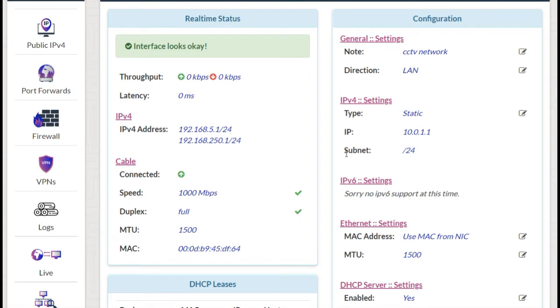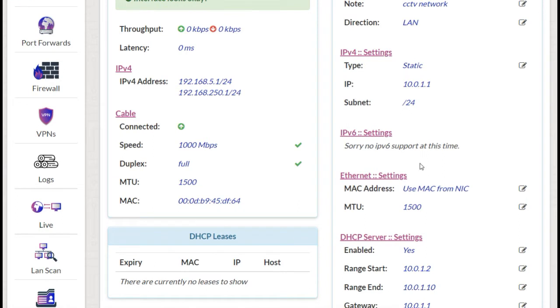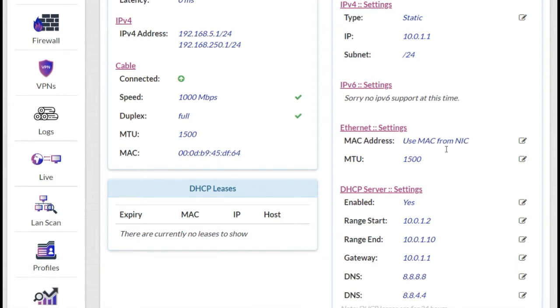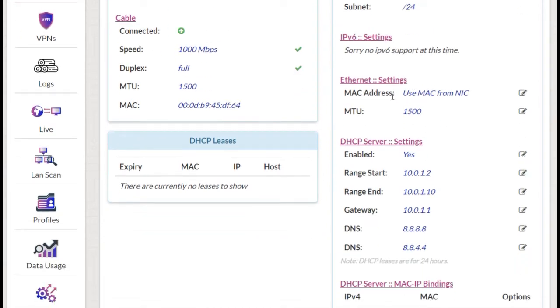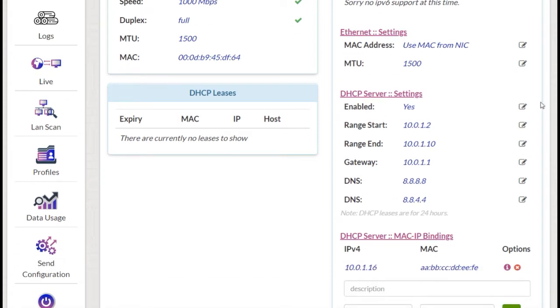Your IP settings for that interface, because this is a LAN side setting, we have to set it with a static IP. So we've set up a static IP here. You can change it using this edit button. We currently don't support IPv6. We will at some point in the future. Ethernet settings: this is almost never really used. There are some use cases where you might want to change the MAC on the WAN interface, but you're rarely going to change that.